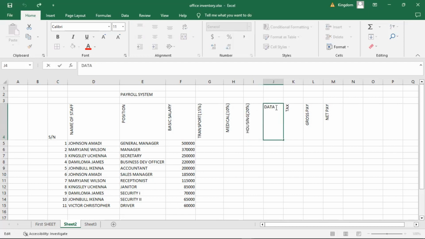Now this data, the data is a flat rate. So it's going to be, let me say, 10,000 naira as flat. So everybody gets the same when it comes to data. I want to adjust this. Okay, so tax. I don't know how much is tax, but let's say tax is 12%. So that will be all.